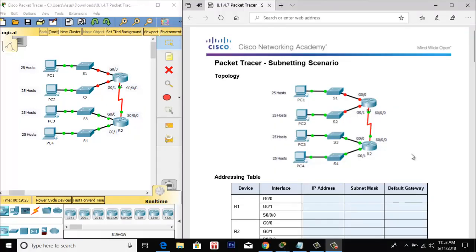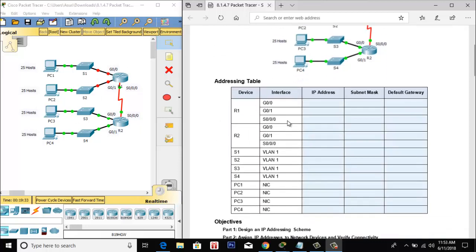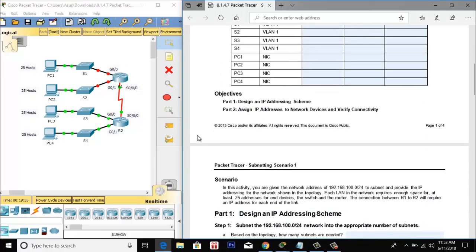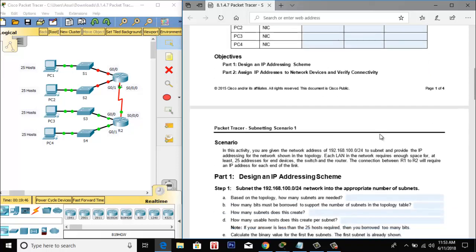Okay, here again in Packet Tracer subnetting scenario. This is the topology, same as this. Addressing table, we fill this later. Objectives. Part 1. Design an IP addressing scheme. Part 2. Assign IP addresses to network devices and verify connectivity.